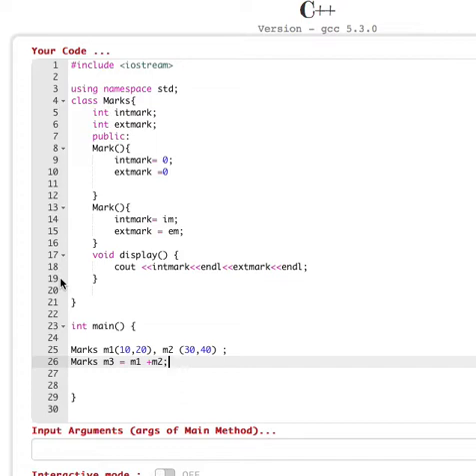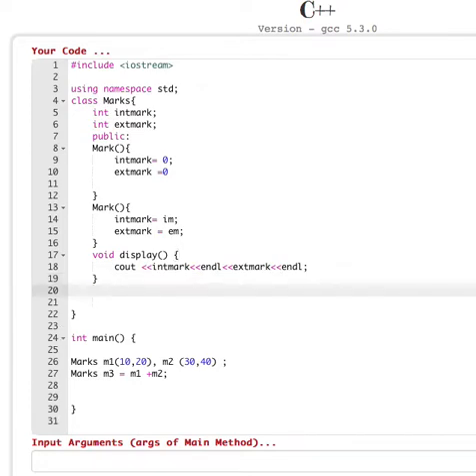To overload the plus operator, we go here, after this void statement. Okay, here we go, after this one we create our overload plus operator. So here we put Marks operator, and we overload the plus operator, so we just put plus right here. After that, in parentheses, we put Marks m.